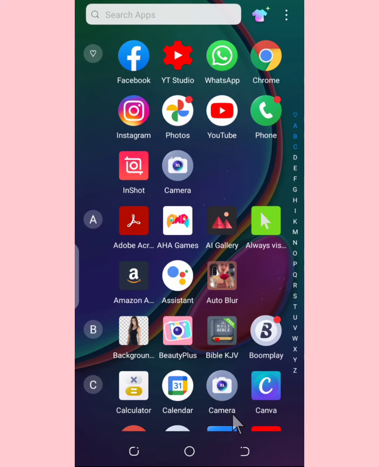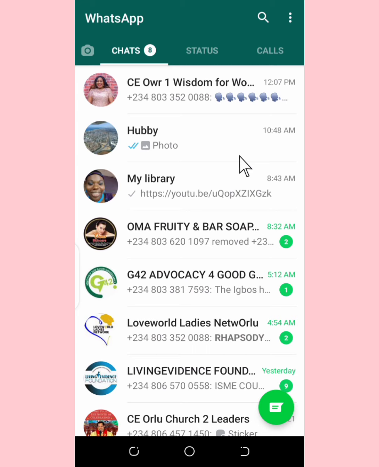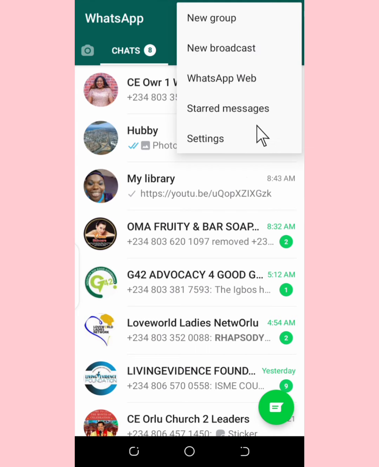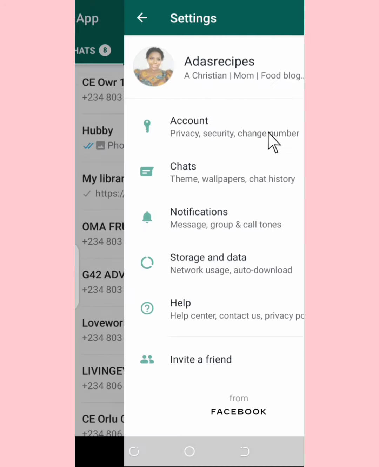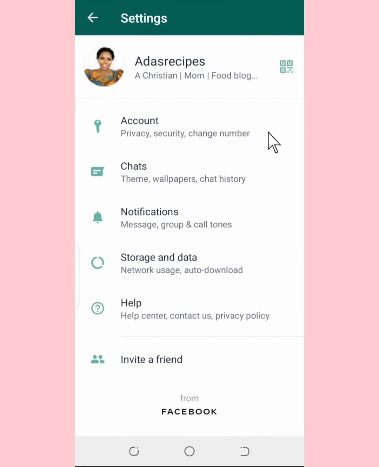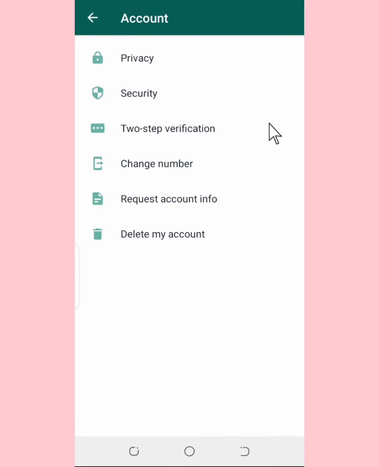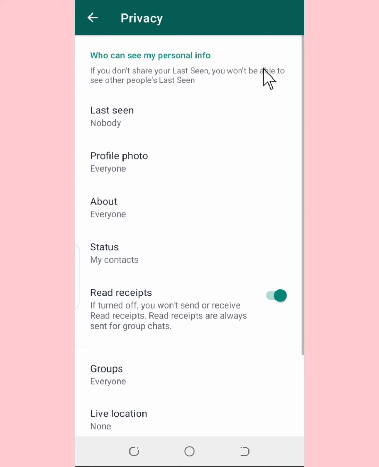The first thing you're going to do is to go to the WhatsApp app, then you tap on it. So once you tap on it, you go over to these three dotted lines, you tap on it. Next, you go to settings, you tap on it. Next, you go to account, you tap on account. Next, you go to privacy, you tap on privacy.